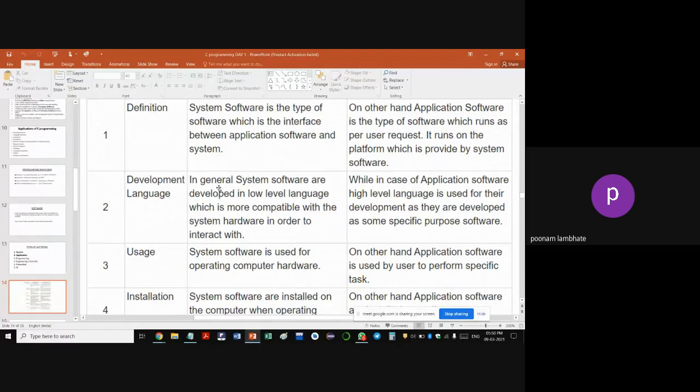Next, we use point number 2. The general system software is developed in low-level languages. That's why we saw that C++, being a middle level between low and high level, we can use it for system programming. It is more compatible with the system hardware in order to interact with it. So system software can interact with the system hardware.